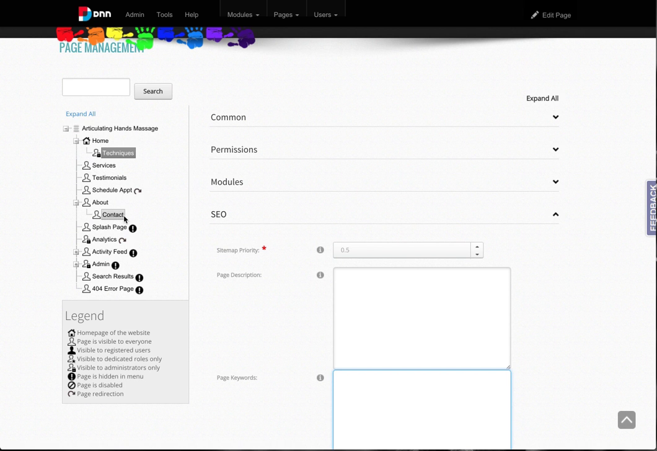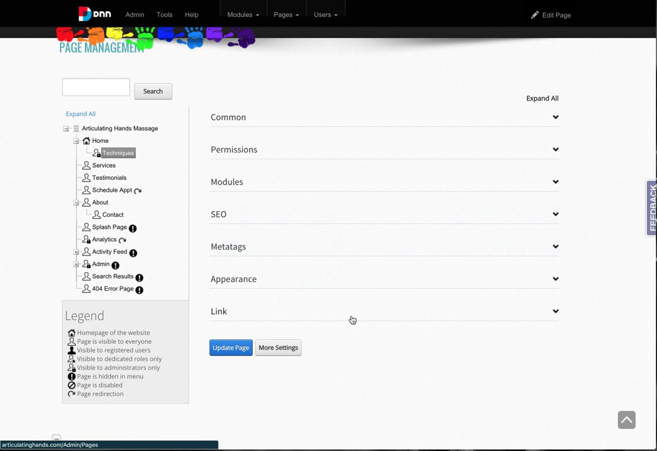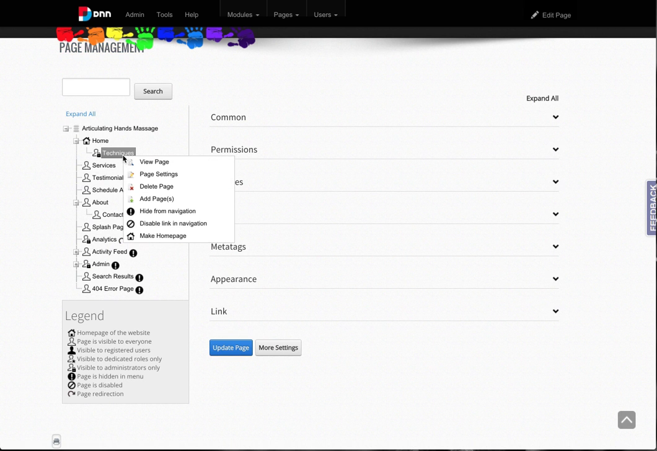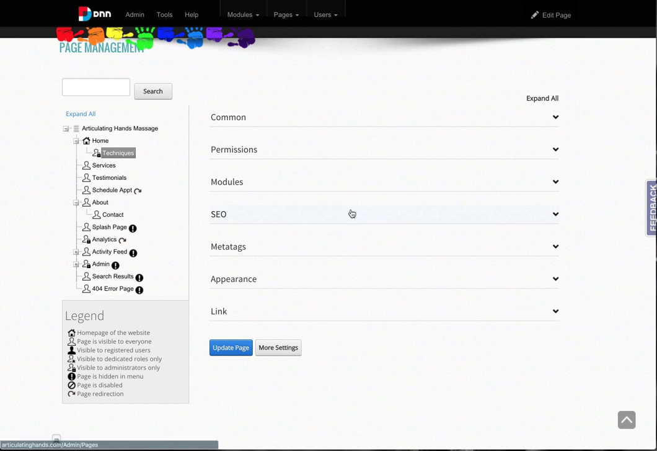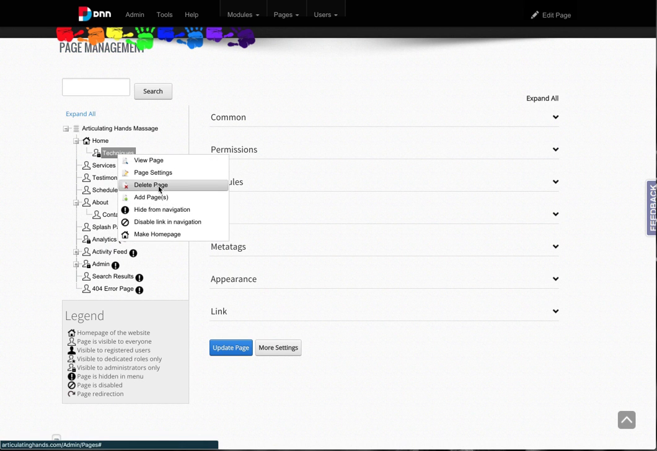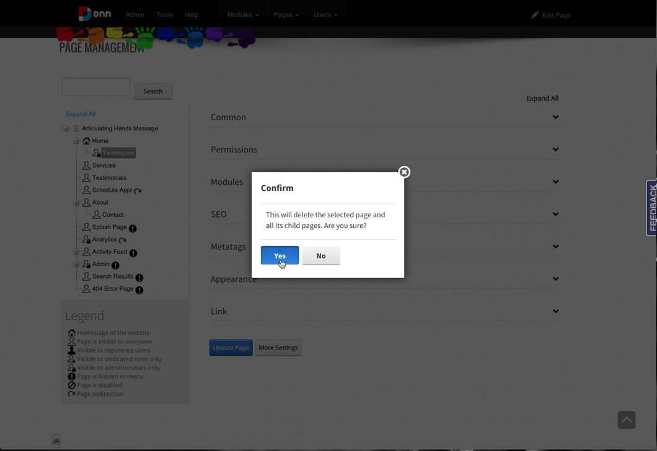Yeah. So if I wanted to delete this page, I could just right click here and delete the page if you need to. All right. Yeah, and you can delete that one. I'll go in and do it myself. So I'll delete that page.